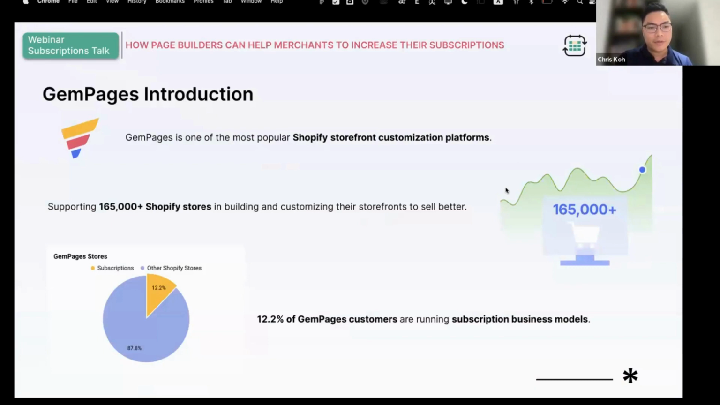So in the last few years, we have been supporting 100,000 Shopify stores, and today we have around 40,000 active subscribers. And the interesting fact is that 12% of GemPages customers are running a subscription business model. That means there are a lot of businesses like you using a page builder solution like GemPages to design and customize their storefront.